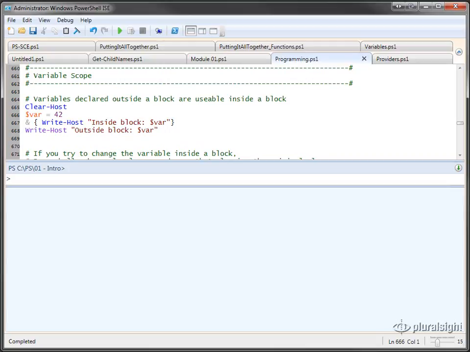Now that we've had a chance to look at script blocks, it's time to fall back again with variables and talk about variable scope. Variable scope simply means how do variables react with each other both inside and outside of a script block. The first thing to know is any variable declared outside of a script block is available inside of a script block. So here I'm assigning the value of 42 to my $var variable.